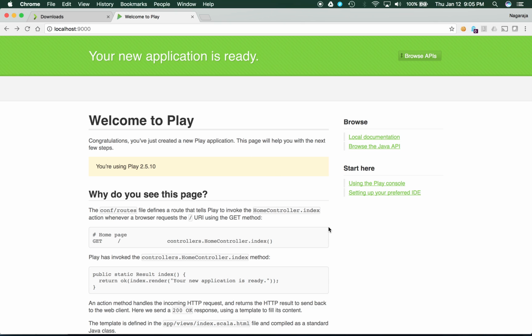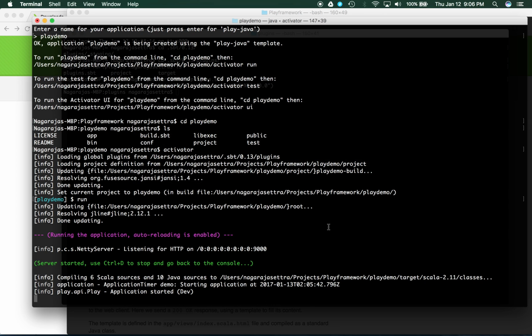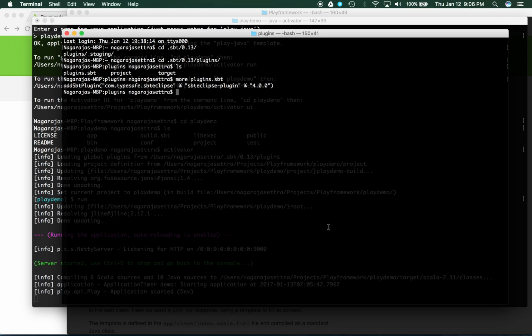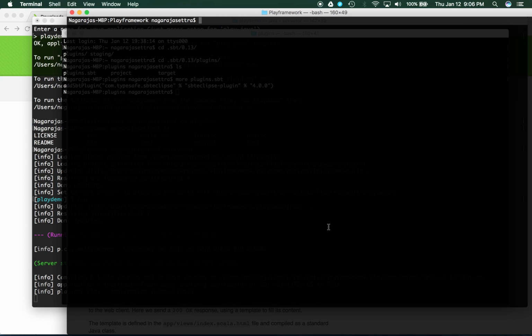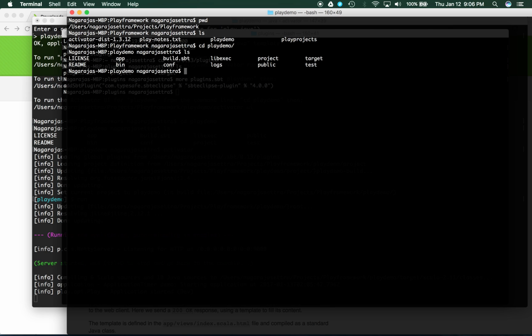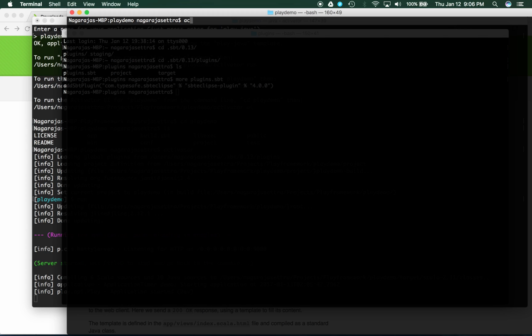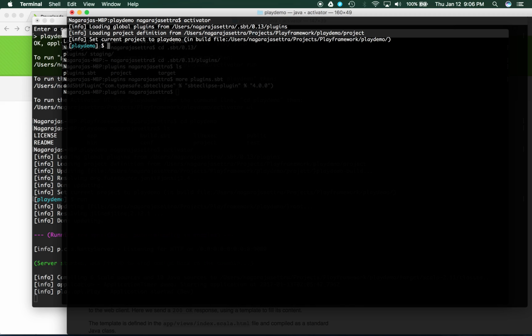The next thing that we want to do is to configure this application for Eclipse. The way to do that is, let me go into the play demo folder, which is our application, and run the activator command again. I'm going to keep my application running all the time during this demo. You can see whenever we make changes, it's going to be able to pick up the changes without actually restarting or rebuilding any of that stuff.